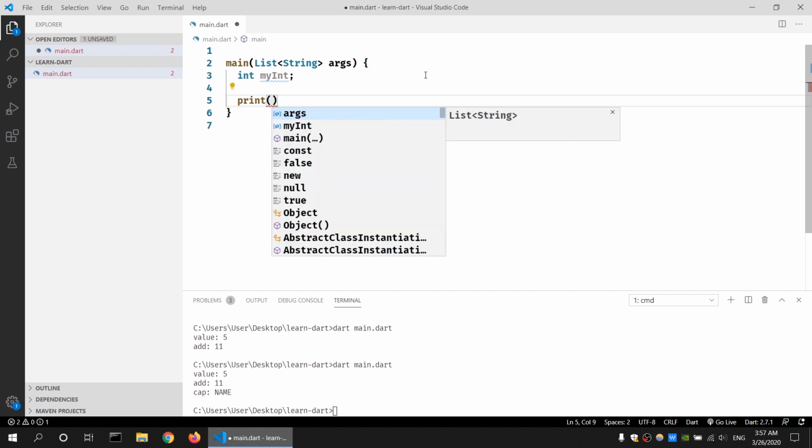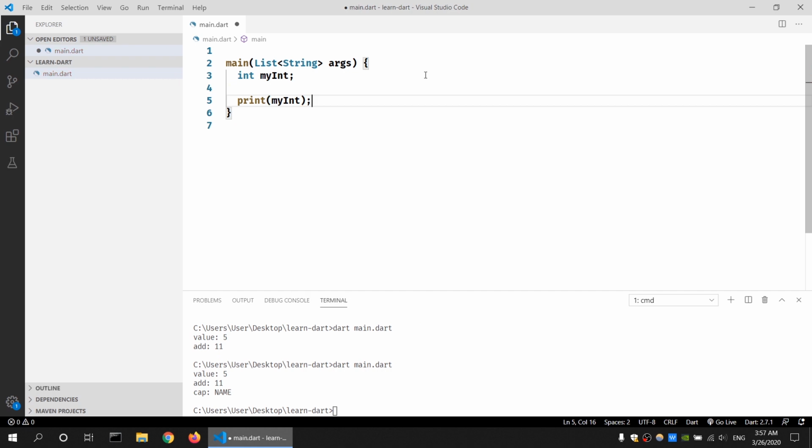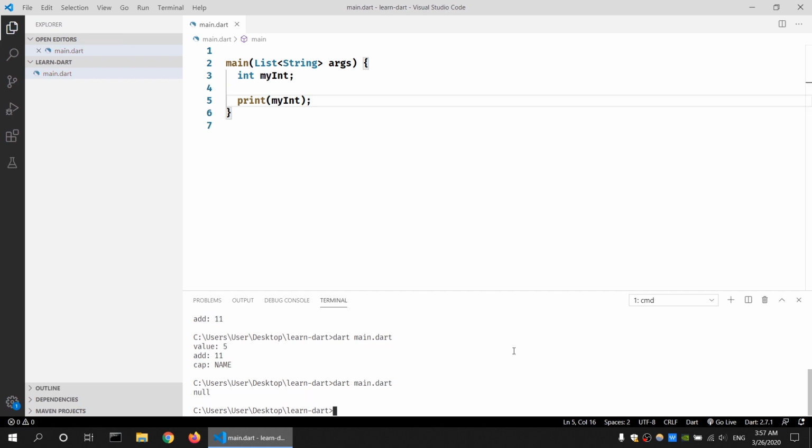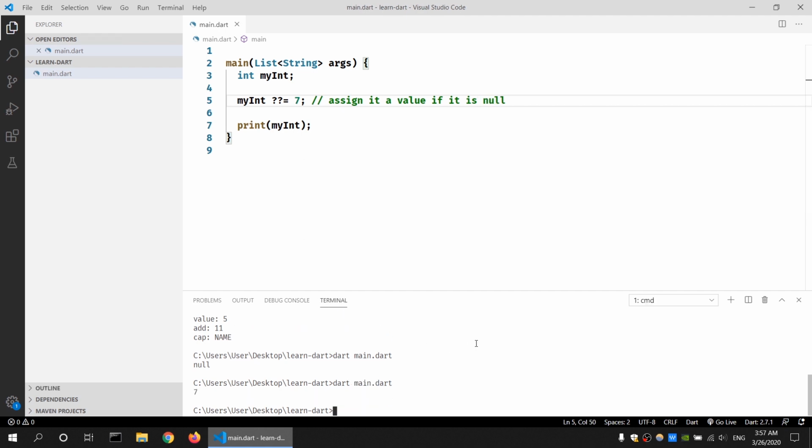We know that if a variable is not assigned a value, by default it's null. So we can check that by doing a print statement, and we can save this and print it. As you can see, it's null. If I want to assign a value only if it is null, I will use the following syntax. I'm going to do two question marks, and for example, I want to assign it the value 7. So what this statement is saying is, assign it a value if it is null. That's what it means. So if I print this, I get the value 7.